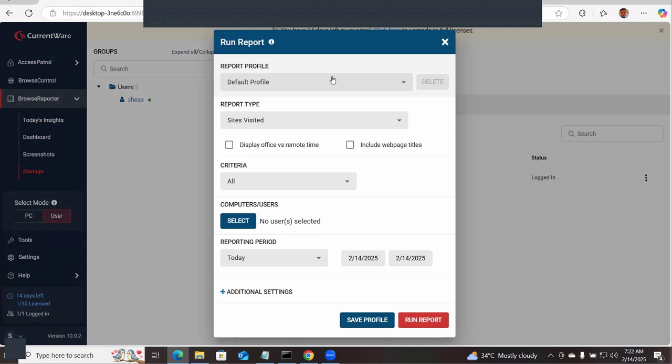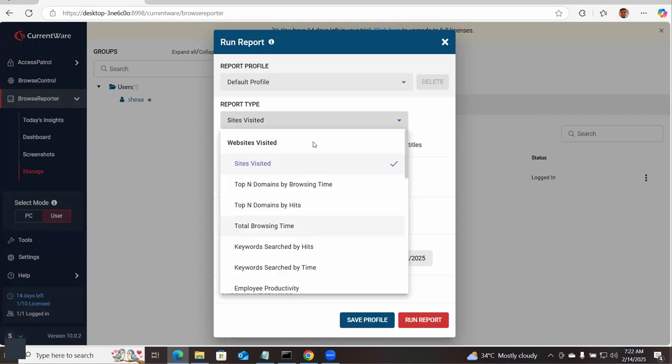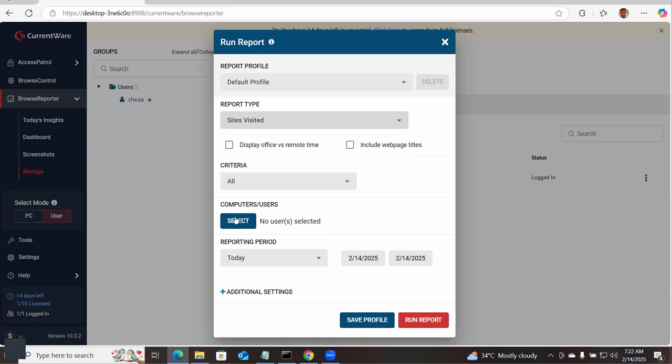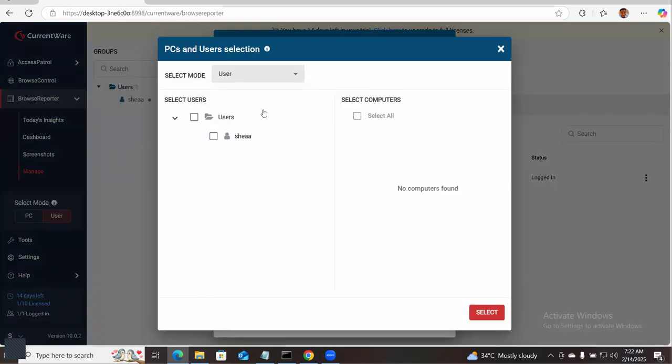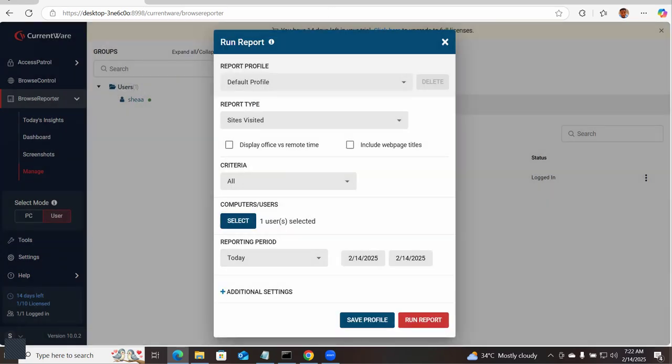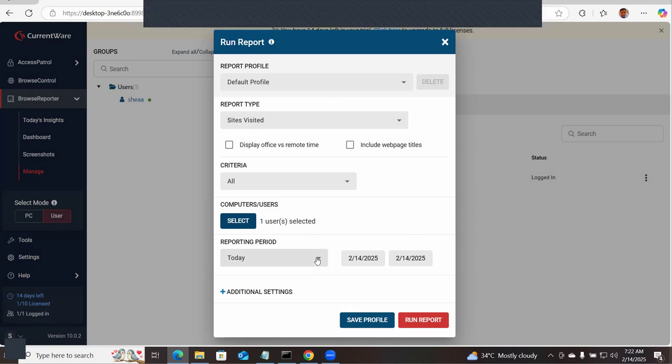If you want to run the report, come to report type. You will choose based on whatever you want to run the report on. I want to run a report on the sites that I've visited, so click on site visited, and you can come here. You select the system that you want to run the report for, and the time period, is it today or yesterday? Select the time and you click on run a report.